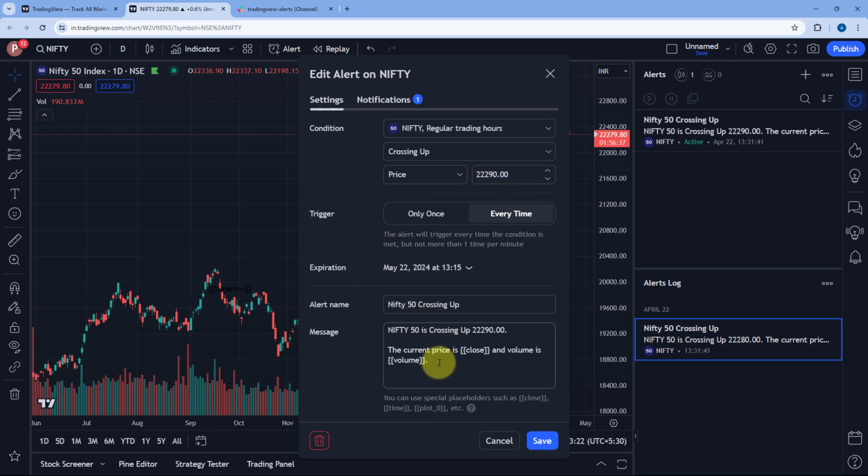And the message will be something like this. Nifty 50 is crossing this price. The current price is this. So whatever the current price will be after crossing this amount, we will be getting that price in the alert message. And also we will be getting the volume, that at what volume this particular index or stock is trading at. You can basically create any other message of your choice.